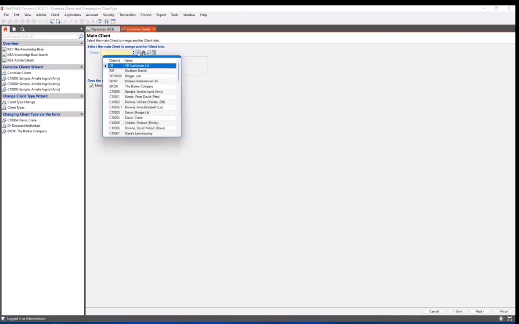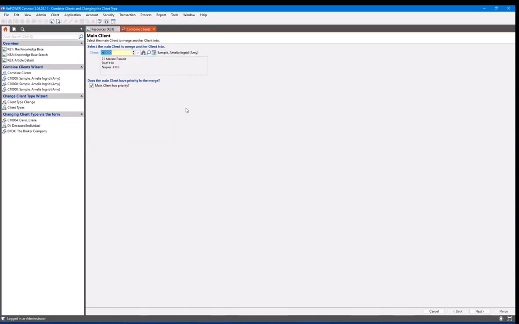On the first page of the wizard, we can see the option to select our main client. This is our retained record post-merge. There's also this checkbox here that says main client has priority. This is one of the important things to be aware of. Further on in the wizard, set fields appear that you can choose between for which value should be retained. By default, the client with priority will be ticked, which we'll go through when we get to that page. But for any fields that do not appear in this grid, the client with priority's information should be the one that is retained.